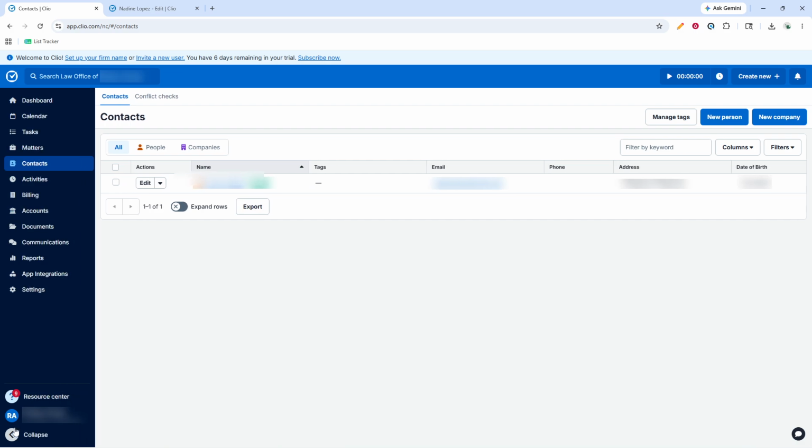Next, locate the search field. At the top right of the Contacts page, you'll see a box labeled Filter by Keyword. This field is designed for fast, flexible lookups and works across several common pieces of information.